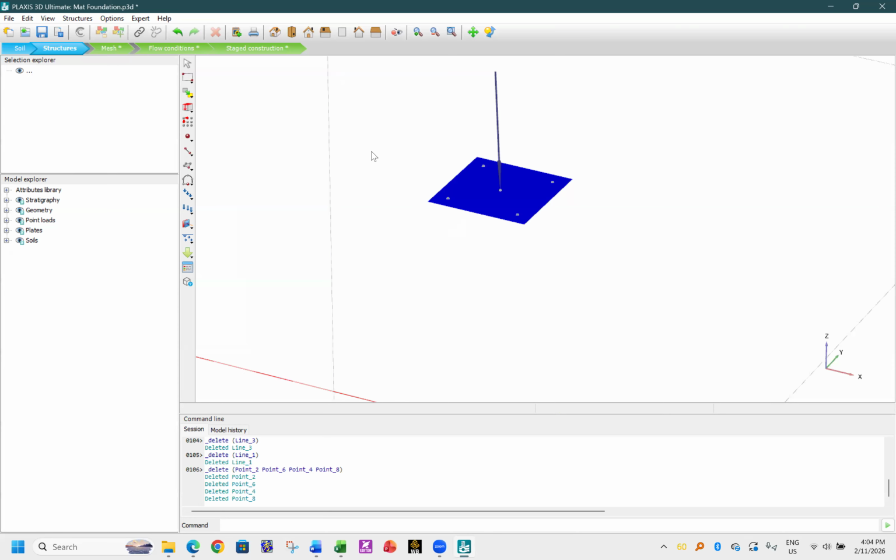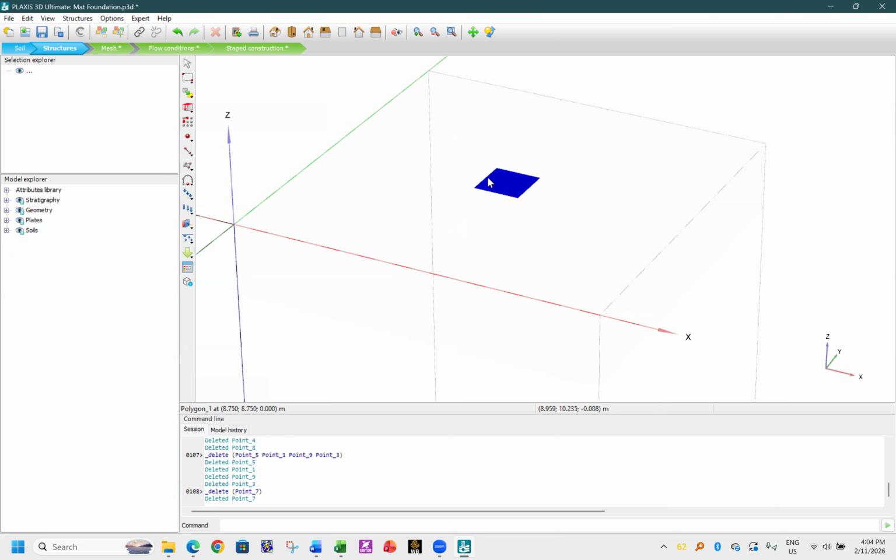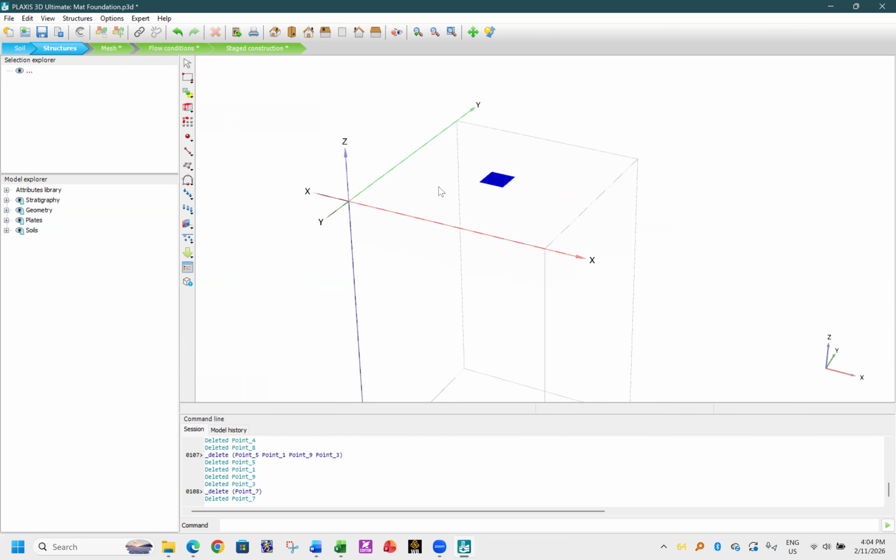Okay, better use this. Now you don't have any point, only the wrapped. So the wrapped will be at 2 meters.